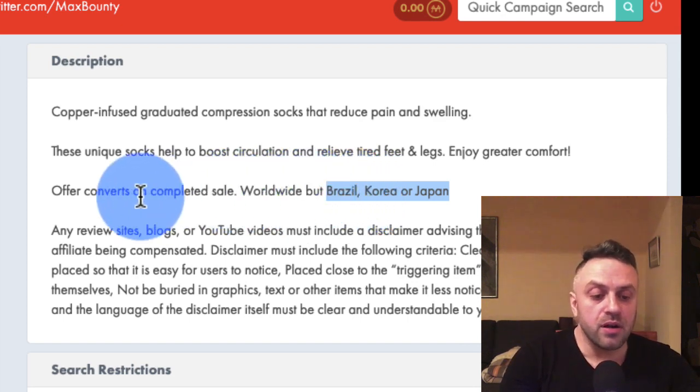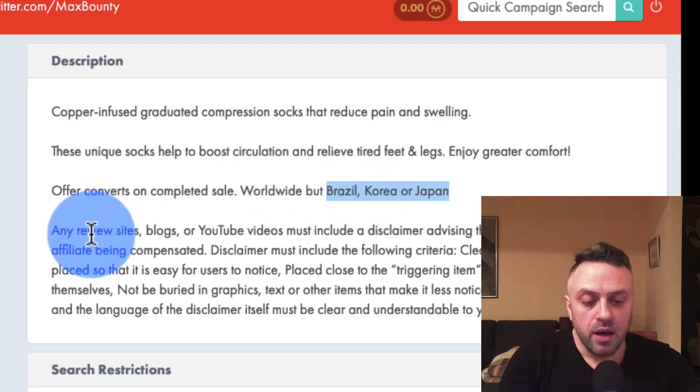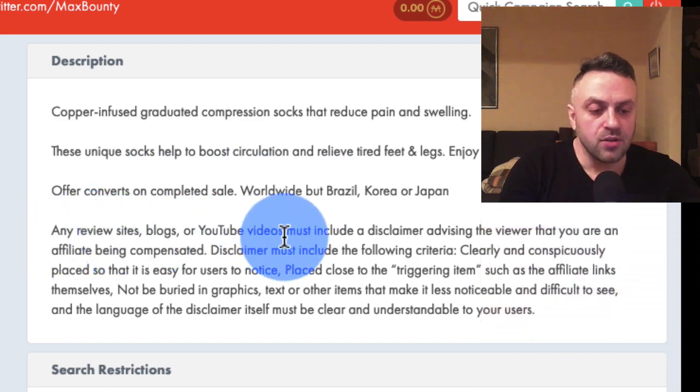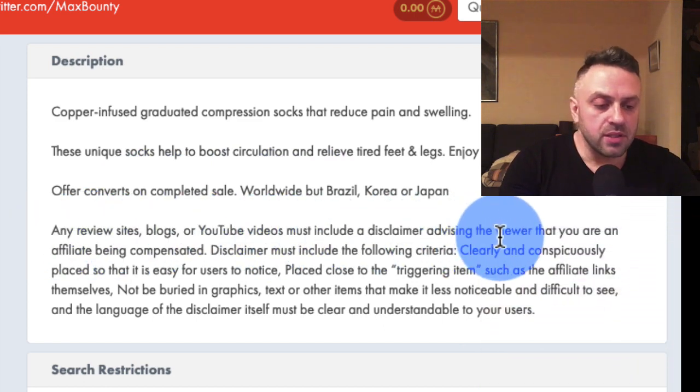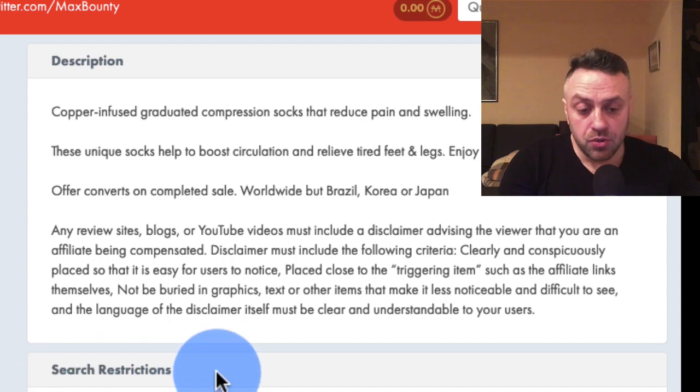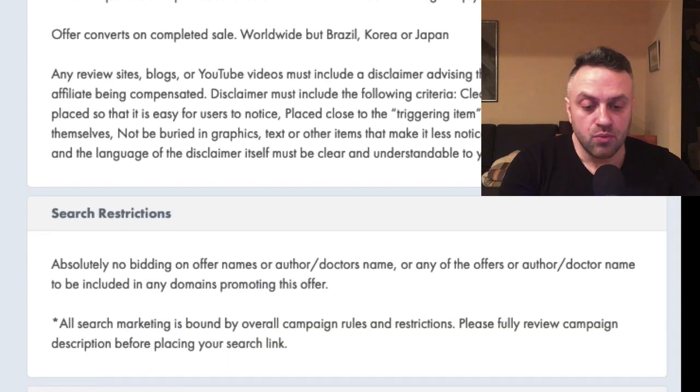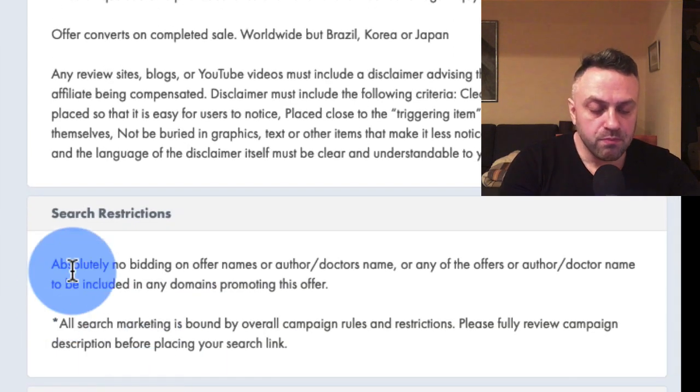But otherwise, you can target pretty much everyone in the world. And they also say any review-style blogs or YouTube vids must include a disclaimer. Okay, that's fine. Search restrictions, right? This is important for us because we can promote this with search.